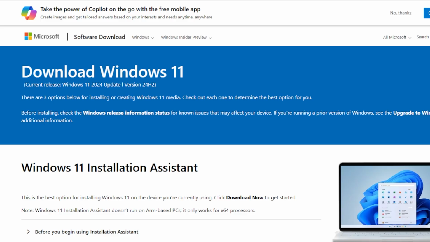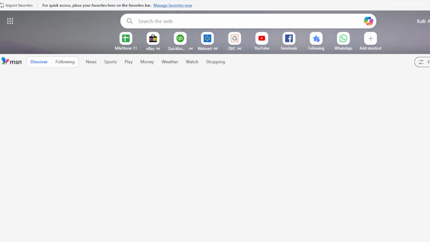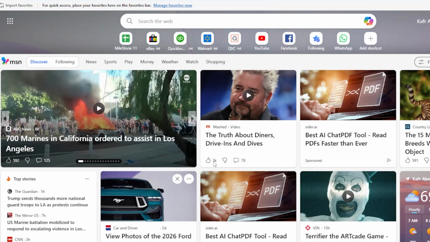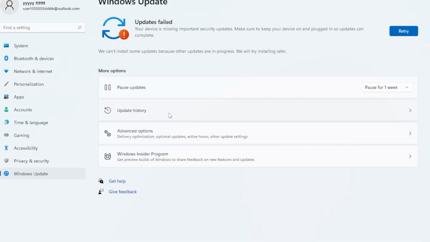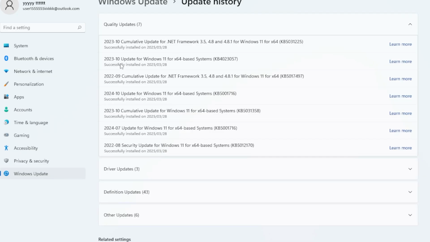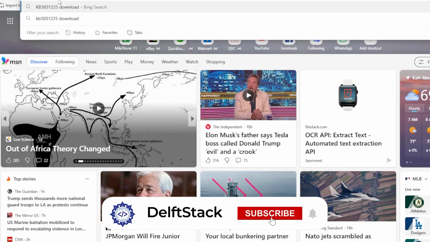First, note down the KB number of the update that's failing. You'll find it listed in Windows Update History. Then go to your browser and search for Microsoft Update Catalog. Type in the KB number and hit search.